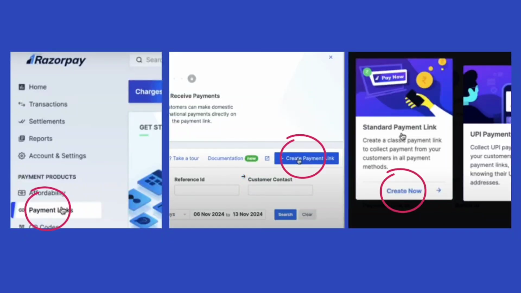In this video, I'll be showing you how you can create or generate a payment link in your Razorpay account. First is to head inside the dashboard of your Razorpay and then head into the payment links tab.